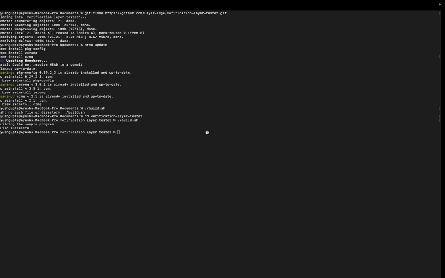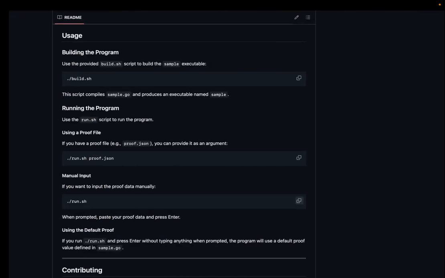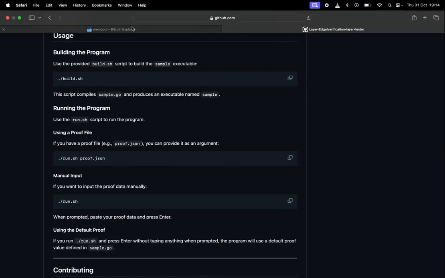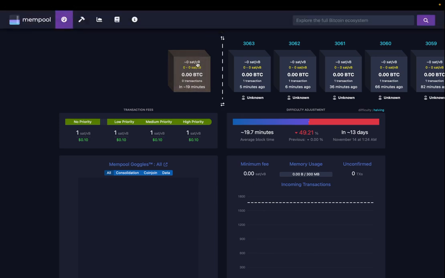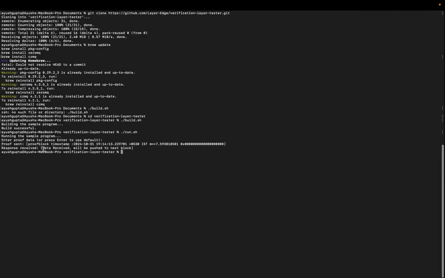As we are just doing a demo, there are default proofs, so I think we'll be pushing those default proofs. What will actually happen on the back end is the proof will get aggregated, and we are at block 3063. In the next Bitcoin block, after the aggregation is complete, the proof will be pushed in the form of an OP_RETURN. So I think, yeah, our proof is actually being pushed.